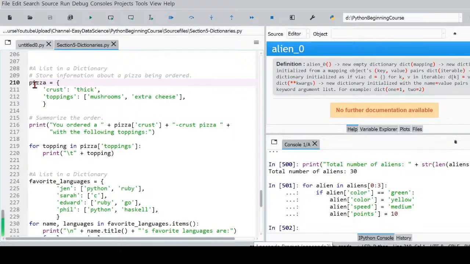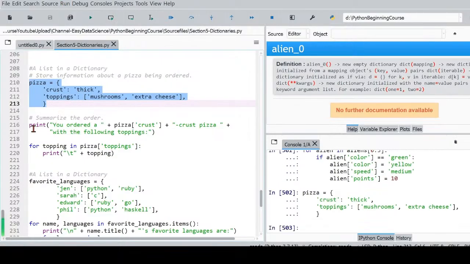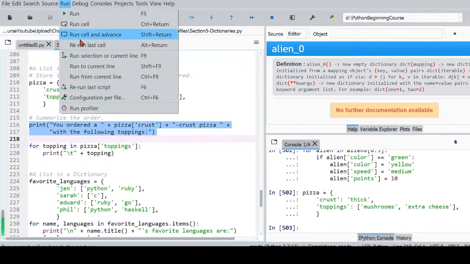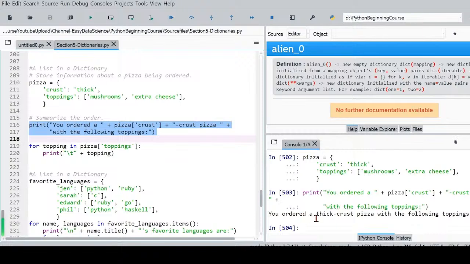So we create a dictionary, pizza, with 2 keys, and especially for the toppings, the value is a list. Then we can print out information. You order the pizza. Which kind of pizza? The crust, thick crust pizza. You order the thick crust pizza with the following toppings.